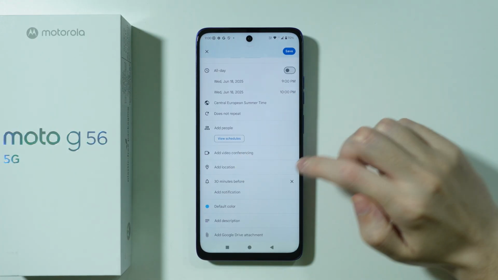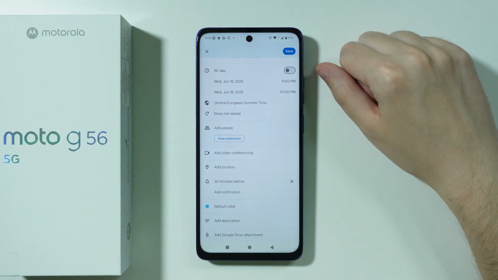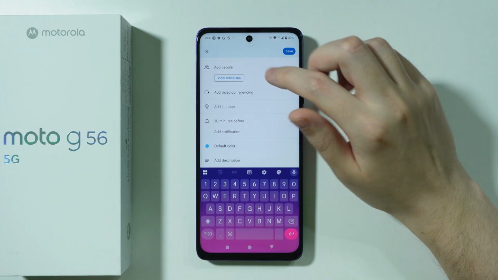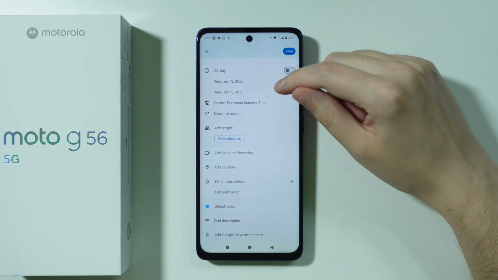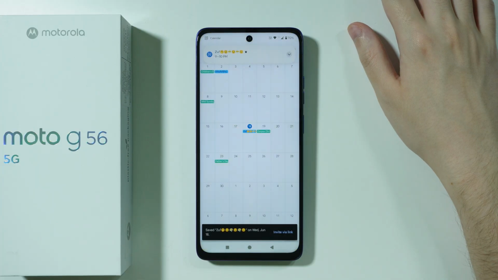We can add location. We can manage notifications, so you can choose when you want to be notified about the event. We can choose a color, add description, and also include files from Google Drive. Once you set everything up, press save in the top right corner. And that's pretty much it.